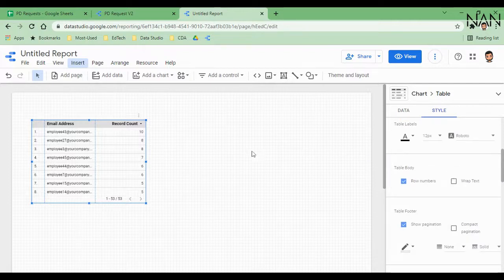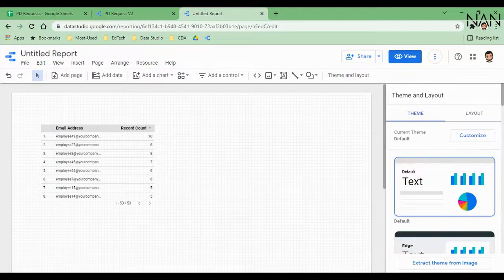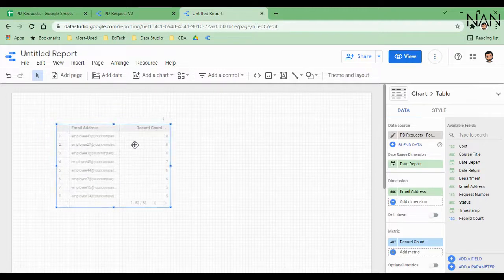You have to remember to always have the chart selected, else you won't be able to see the option to change data or to customize the style. For example, if I click outside of this chart, you'll notice that the Data and the Style tabs have disappeared. So remember to always have the chart or the object selected if you wish to customize or make adjustments to them.